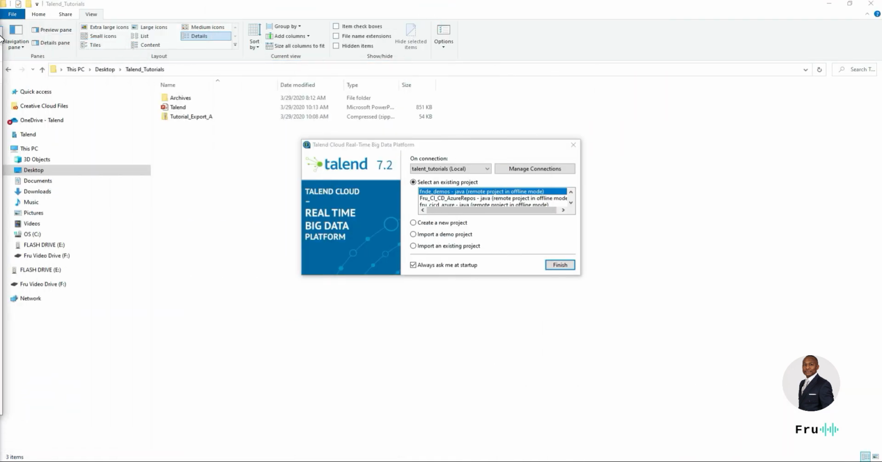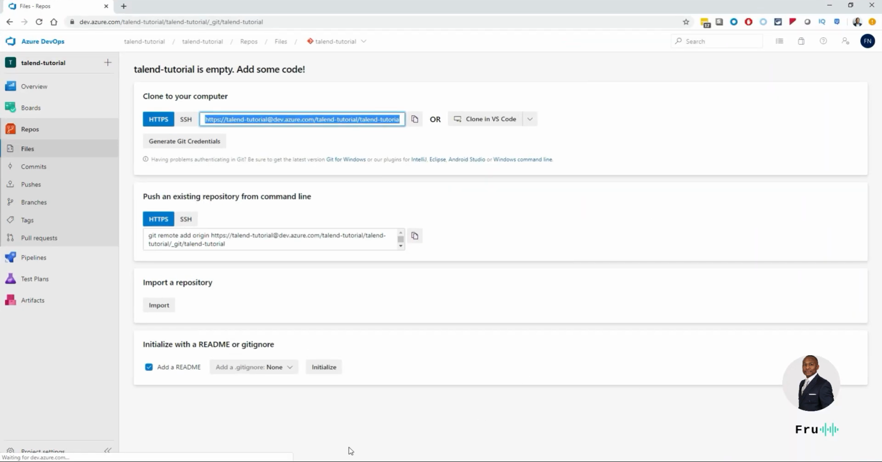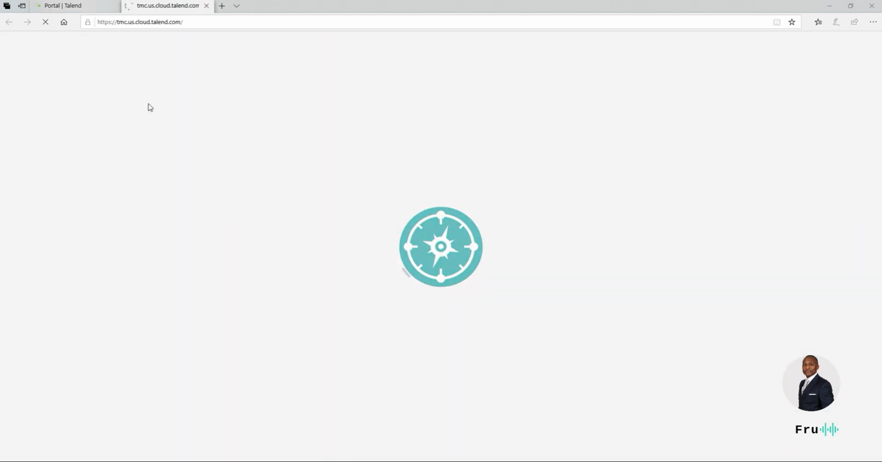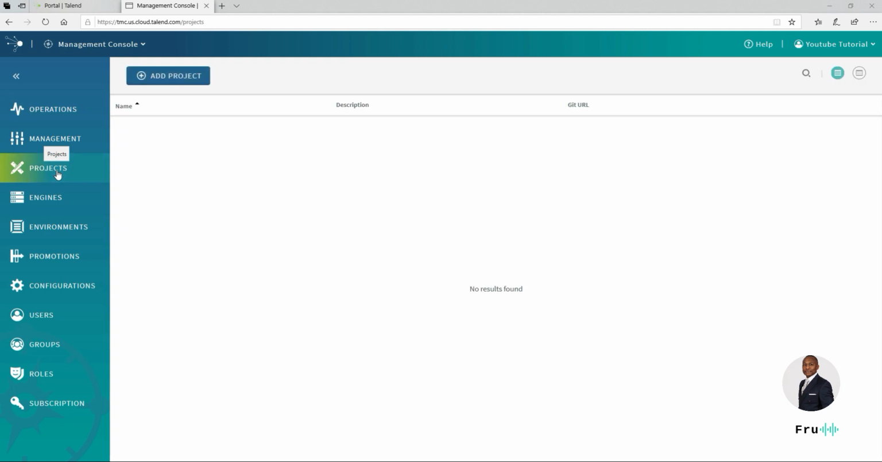Once we have that link, I am going to switch over into my Talend Cloud environment and create a project that uses that Git repo. So I'm coming back here to Management Console. Just log in with username and password. Management Console is what we need. And then what we want to do is create a project.